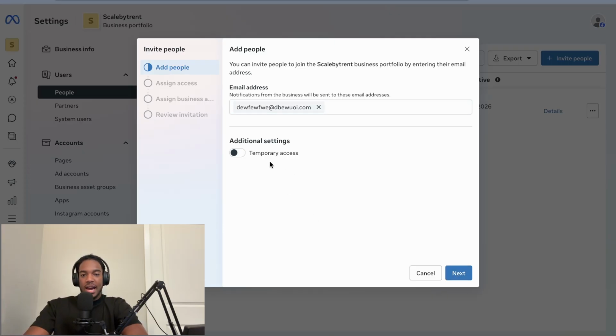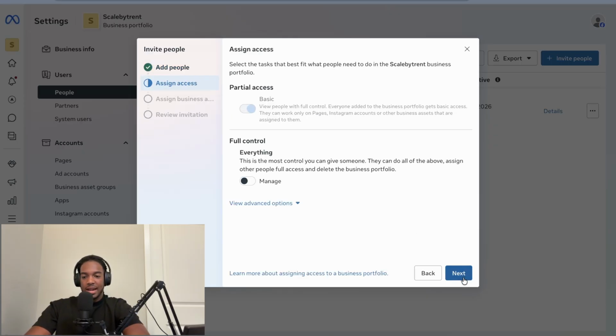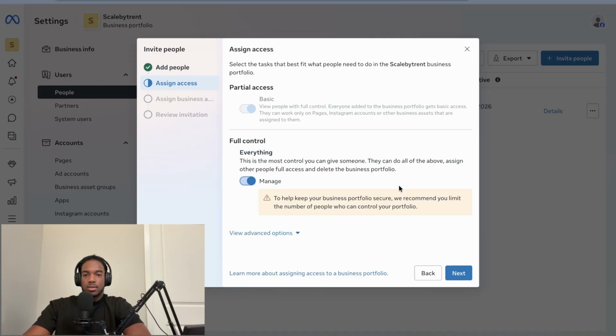Never hit temporary access. Temporary access will limit everything they can do, so they can't make any adjustments to the ads. They can't really see as much on the ad side. So it's really bad. You can set all those controls later on, so just hit next. Then you hit full control. Full control just, again, gives them all access to the ads manager, campaigns, the images, catalogs, all this sort of stuff.